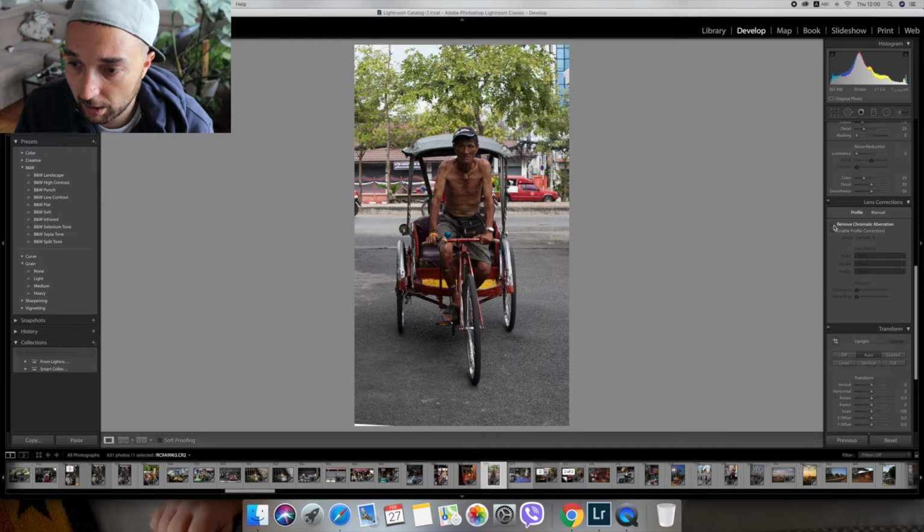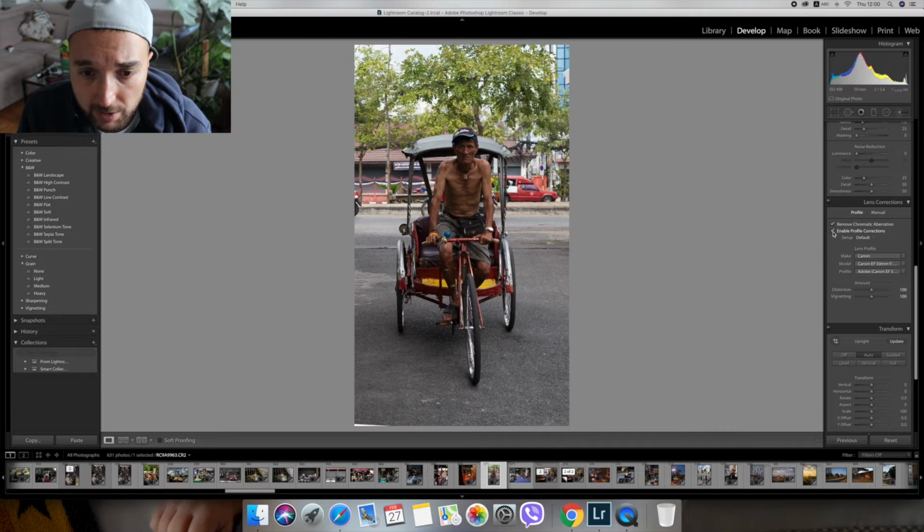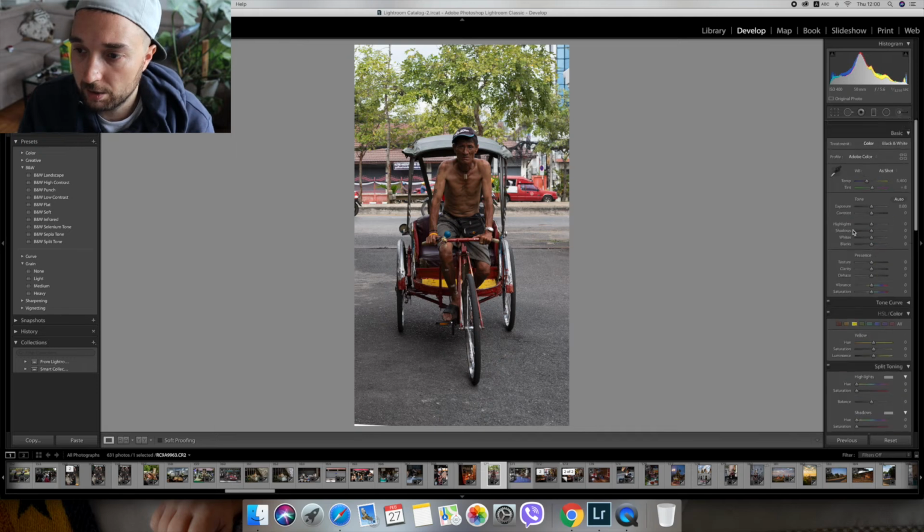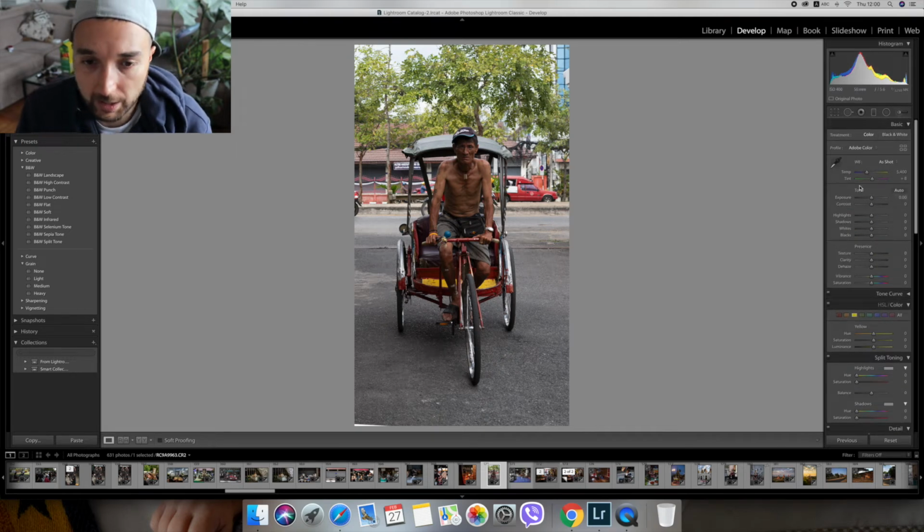And then check the remove chromatic aberration and enable profile corrections. Let me see that one. Yeah, doesn't do much, but enough. So let's go and start from the beginning.